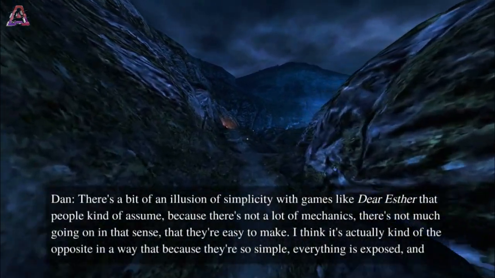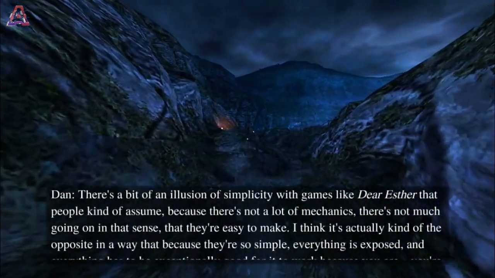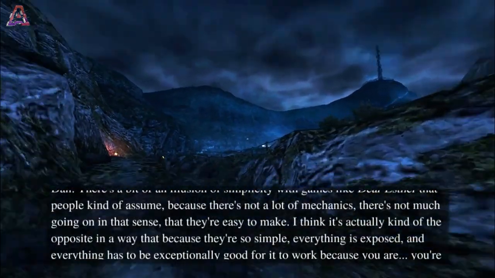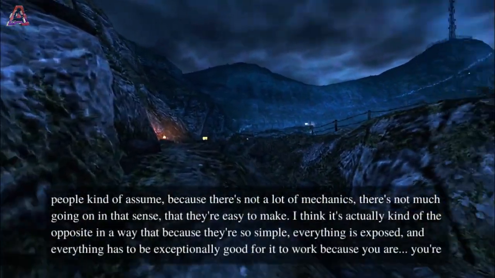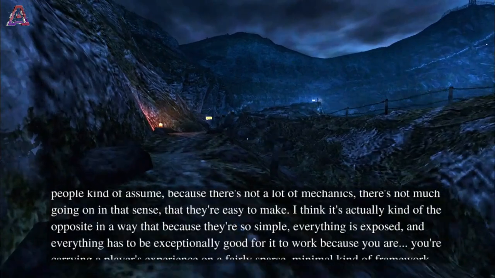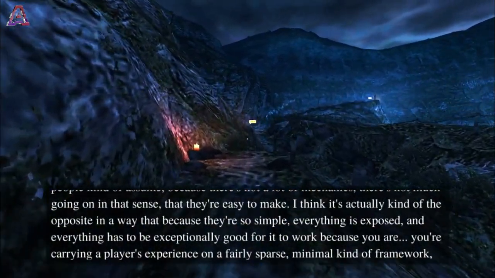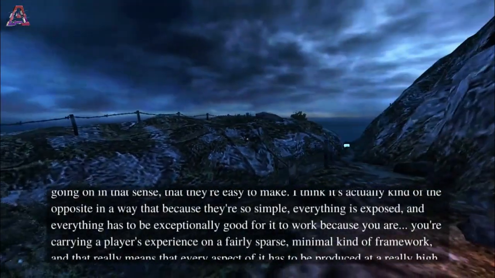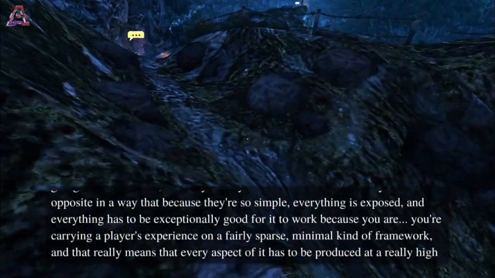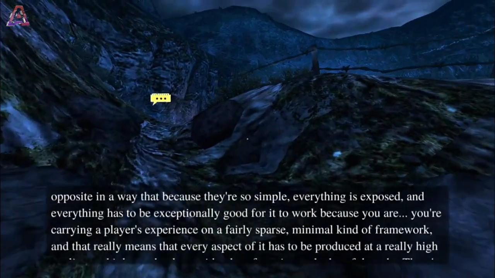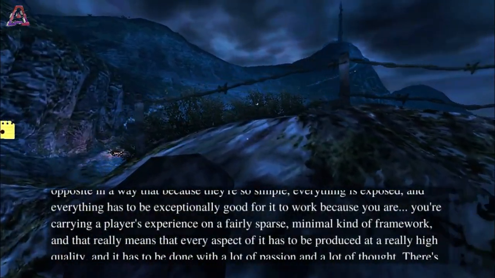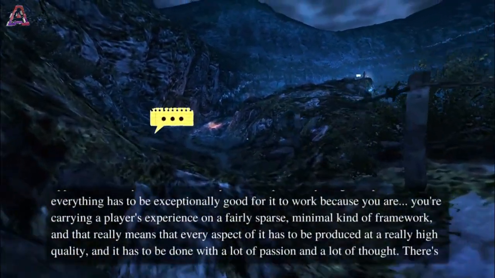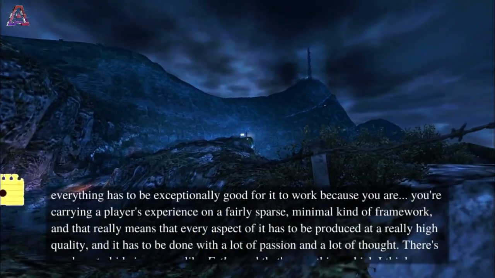There's a bit of an illusion of simplicity with games like Dear Esther. People assume, because there's not a lot of mechanics and not much going on in that sense, that they're easy to make. I think actually it's the opposite, because they're so simple, everything is exposed and everything has to be exceptionally good for it to work, because you're carrying a player's experience on a fairly sparse, minimal framework.